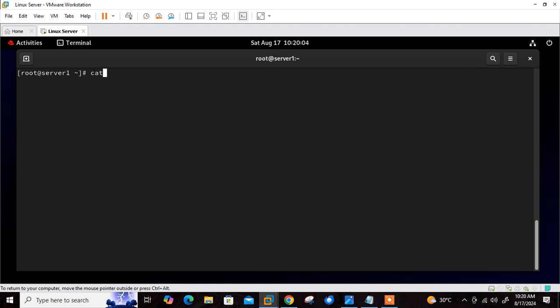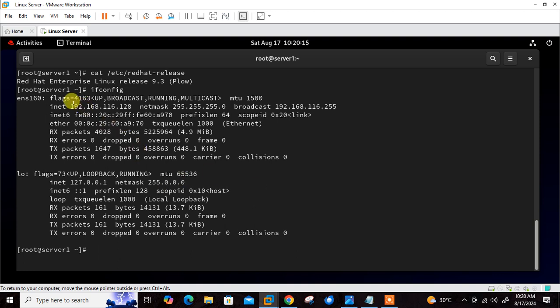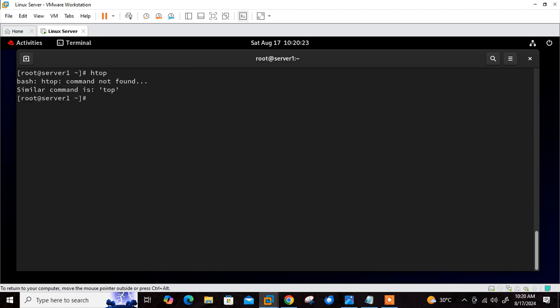So currently this is /etc/redhat-release, 9.3, and if I type the IP address, the IP is 192.168.116.128, right? So currently you can see the htop command is not available, right? Command not found. So let's start with the first step, which is htop installation.